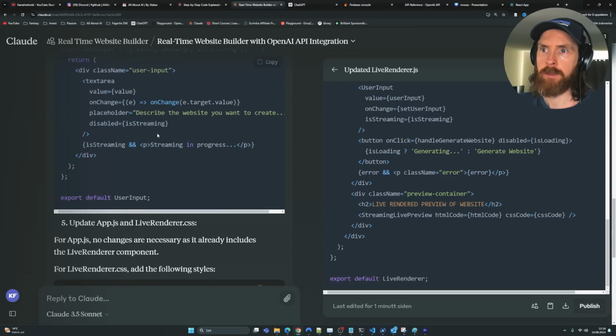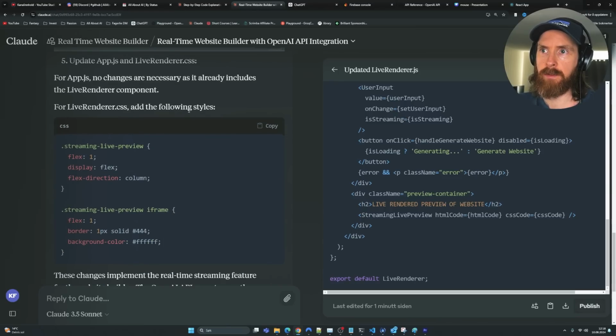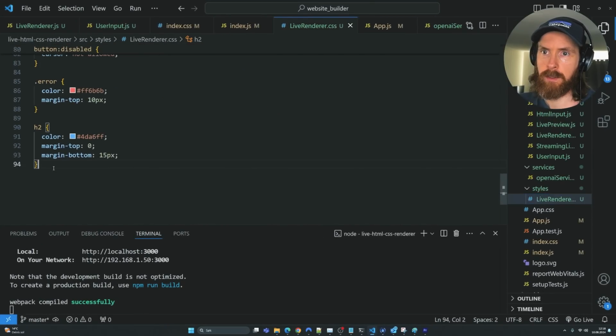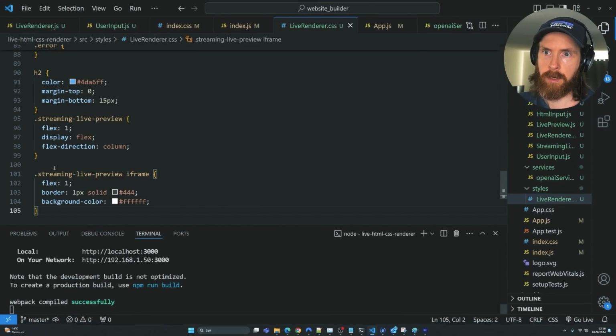Update the app.js, no changes. For the live renderer, add some styles. So I'm just going to add those styles. That's going to be in the live renderer. I can just go, yeah, I don't really care, put them there.